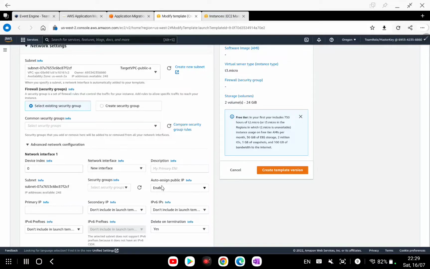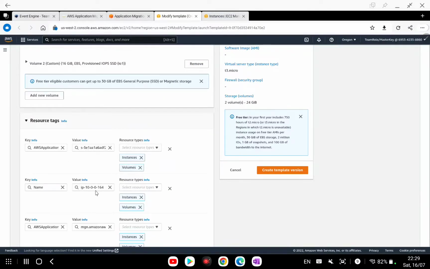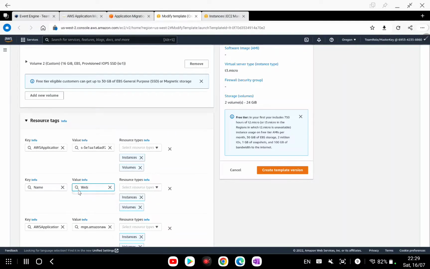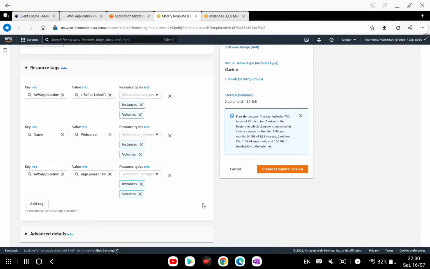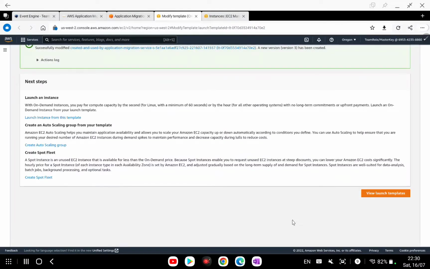Next we go to the resource tags. For the value, we don't want the predefined name, we just call it web server, right? Then we create the template version, right?